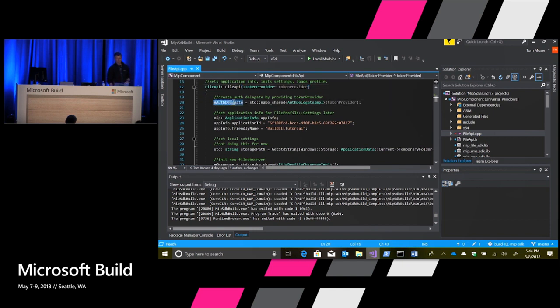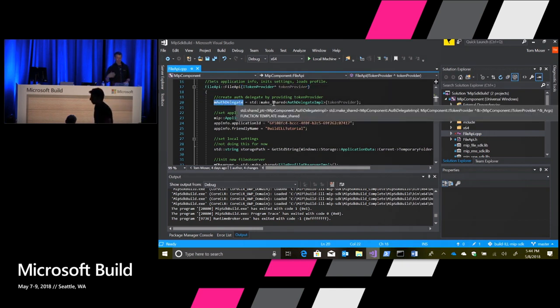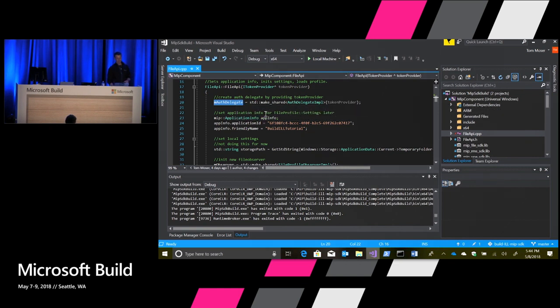So the first thing we do is create an auth delegate. Again, that auth delegate is just getting a token from ADAL, passing that into the SDK. The SDK handles the rest. So really, to get started with auth in the SDK, we just need a token. So we pass in that token.